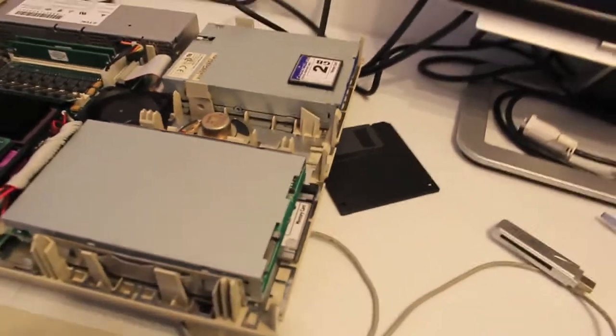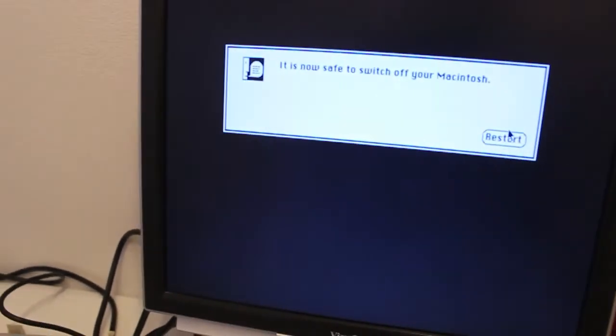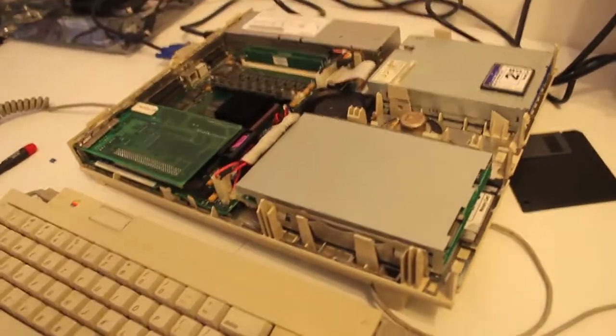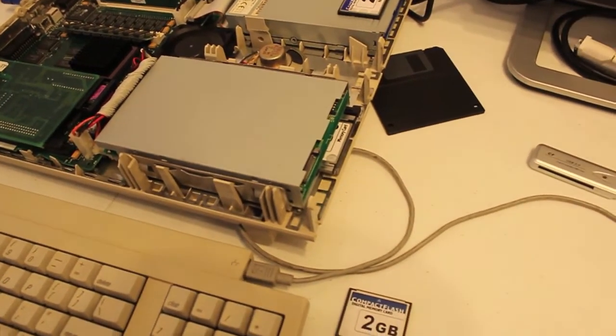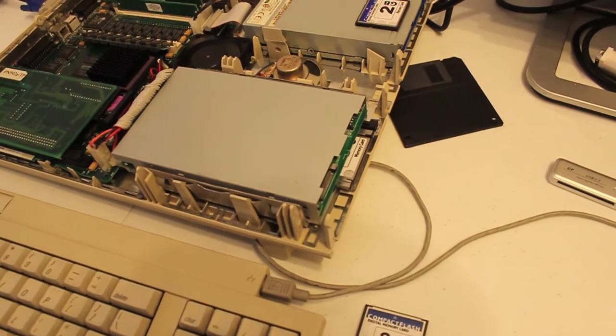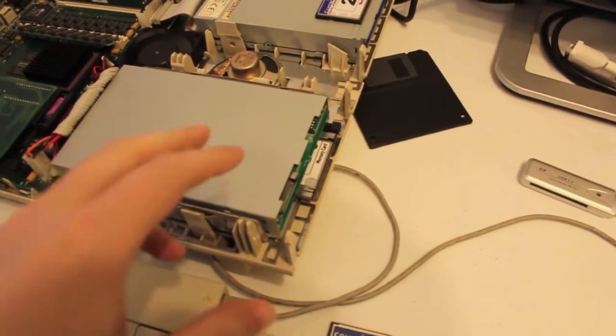So let's give it a reboot. Got it. So while that's booting, I'll explain what I've currently done to the memory card.